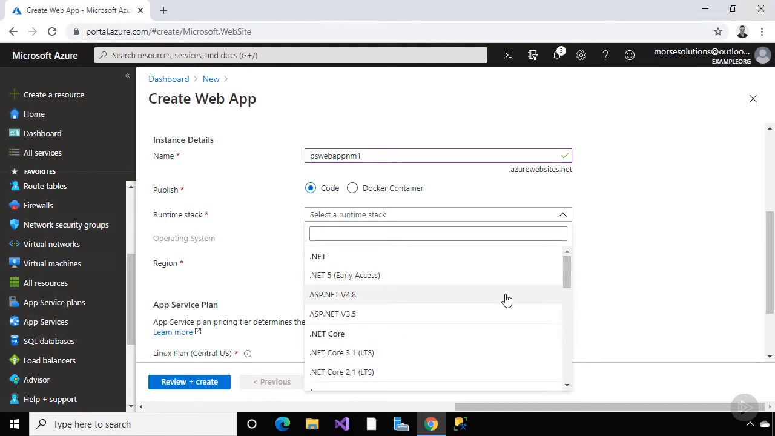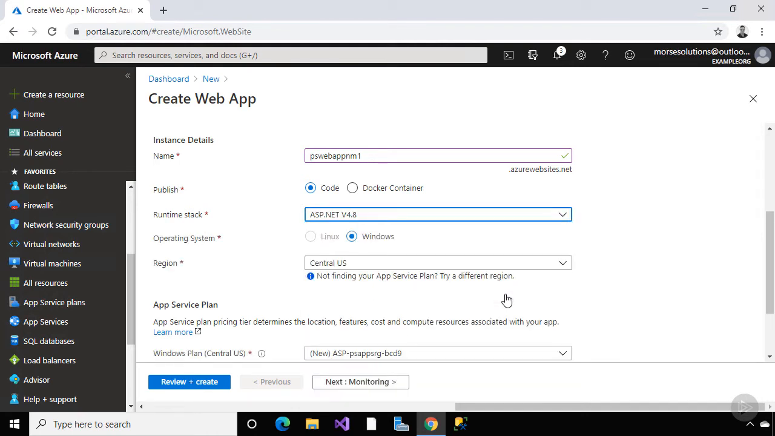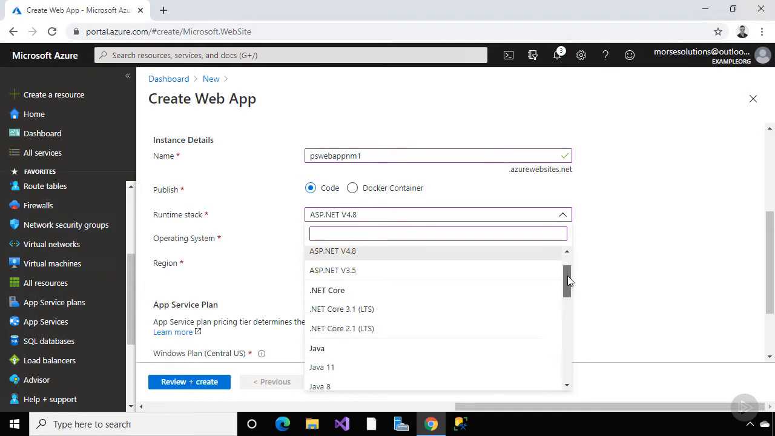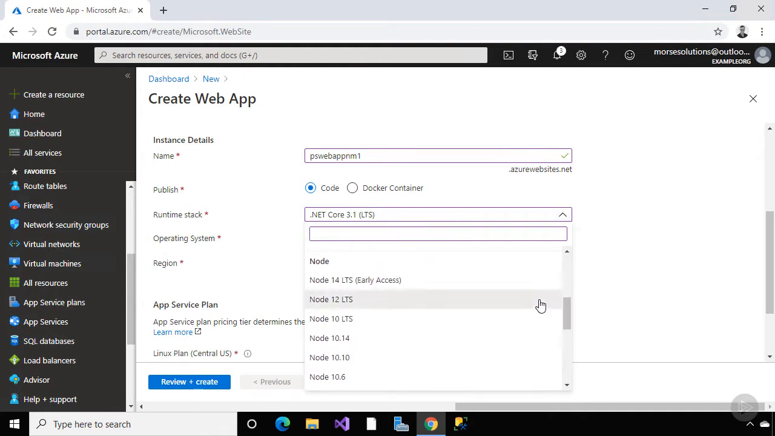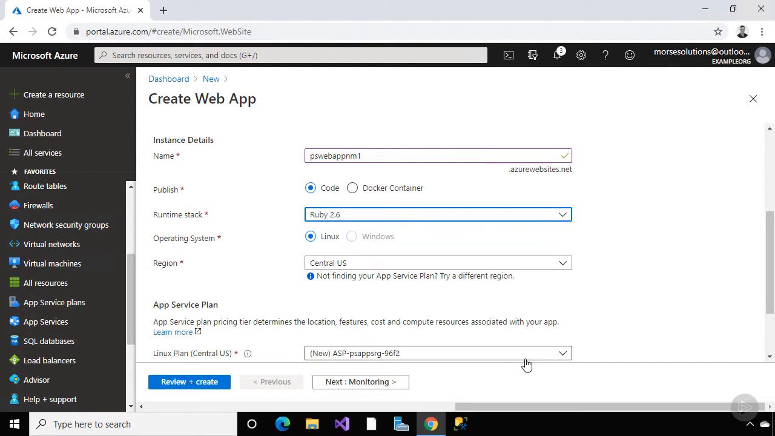If I select ASP.NET, only the Windows operating system is available, and we'll have to deploy this onto an app service plan that was created for Windows, not Linux. If I select .NET Core, because it's cross-platform compatible, this web app can be deployed onto Linux or Windows. If I select Node, it's the same thing. But if I select Ruby, for example, only Linux is available for that runtime.